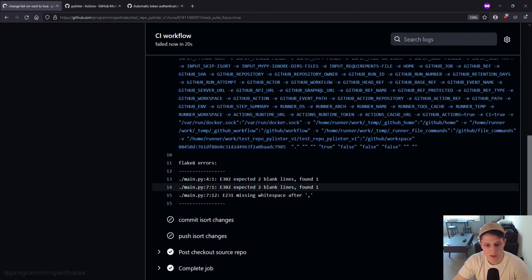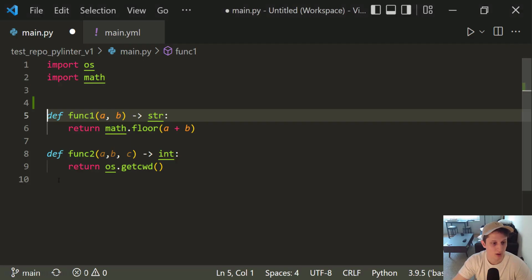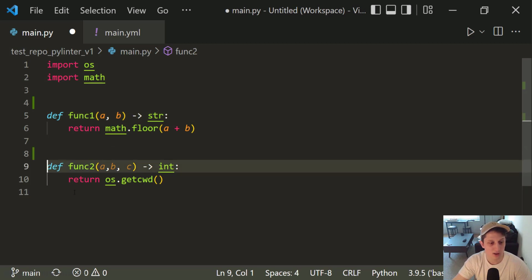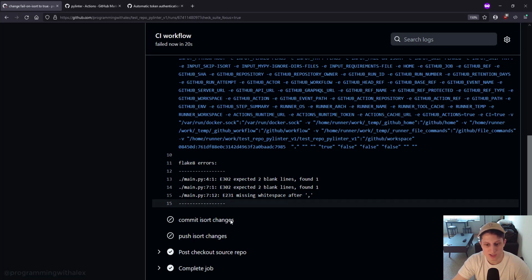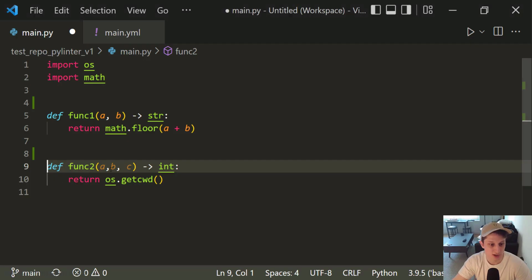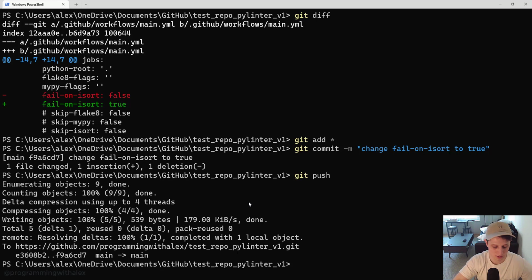Go back. Line 7, same thing. We already added a line, so now it's line 8. We'll add a line here as well. And finally, line 7, which is now 8, expected missing white space after the comma. It's actually 9 now. So right here, we'll add a space. We'll save. We'll go back.